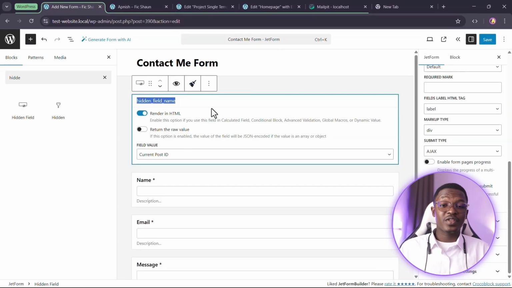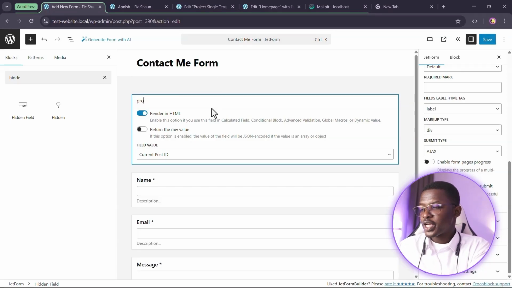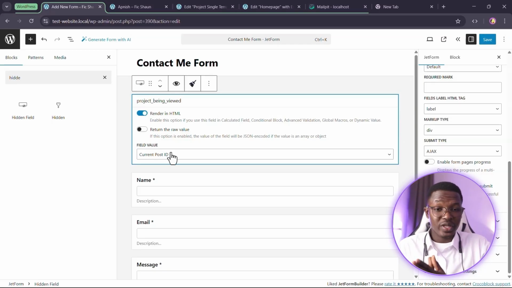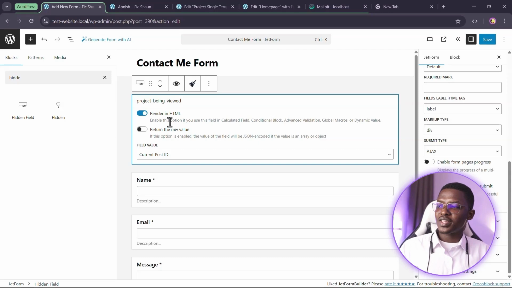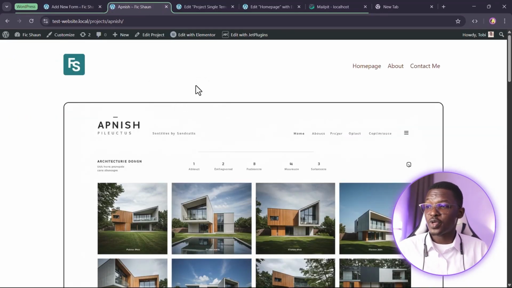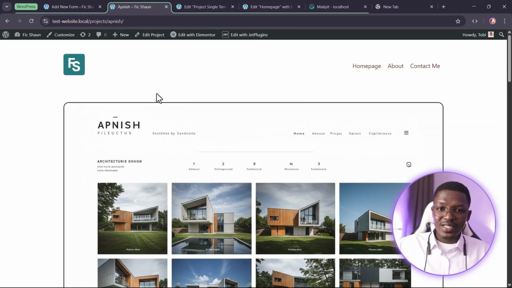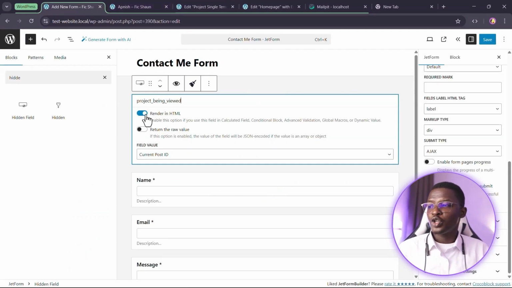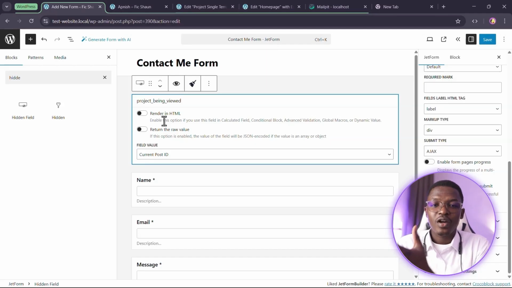Inside of here, you want to give the hidden field a name. Let's just call this project being viewed. And as you can see, I separated all of the words here with an underscore. I can also separate that with a dash. It's my choice, but just keep it as one single expression. Okay. Now, it's going to ask, do you want to render this in HTML? In other words, do you want this person to be able to click on inspect and view that inside of the code? Well, if you want that, you can absolutely do that. But if you don't want that to happen, you can toggle off render in HTML, in which case the person does not even know that some information is collected inside of this hidden field.